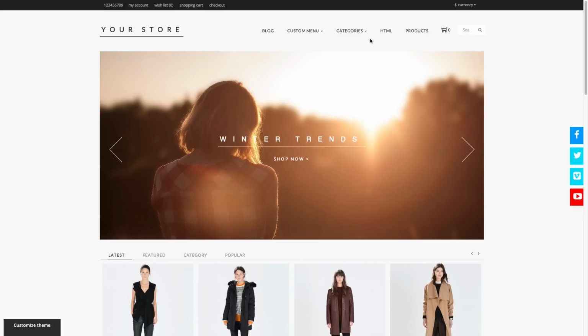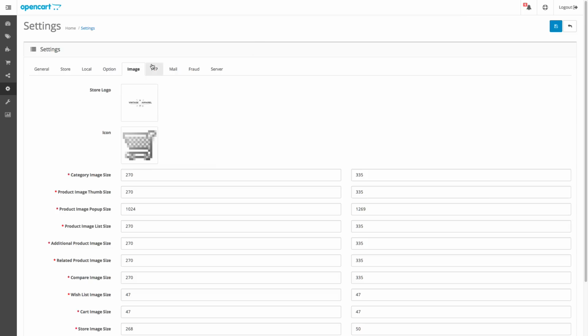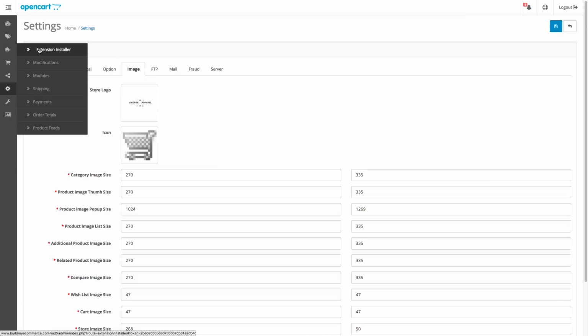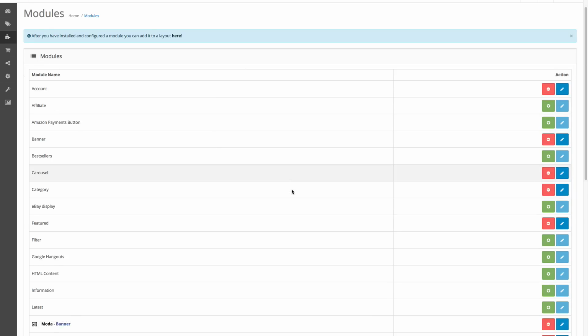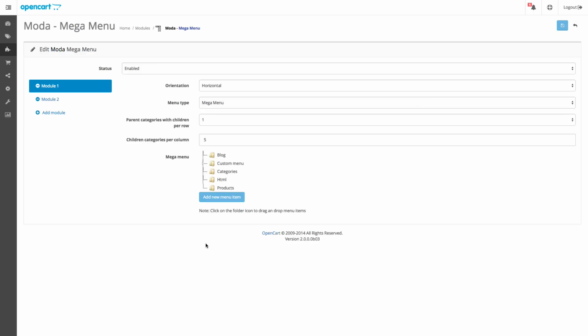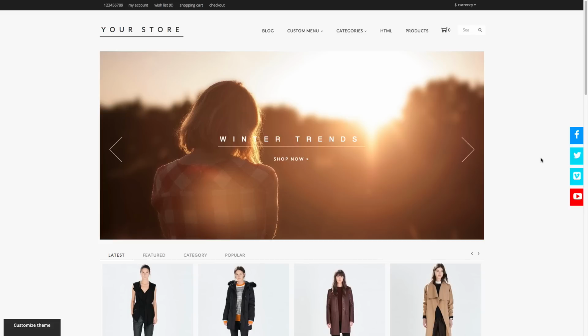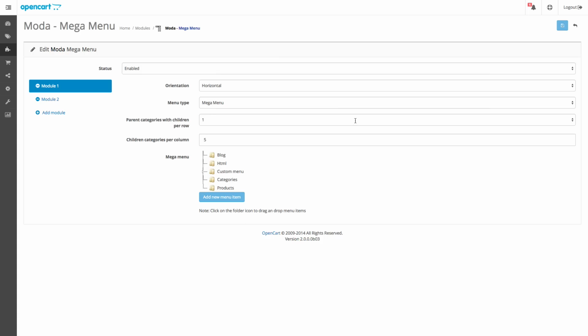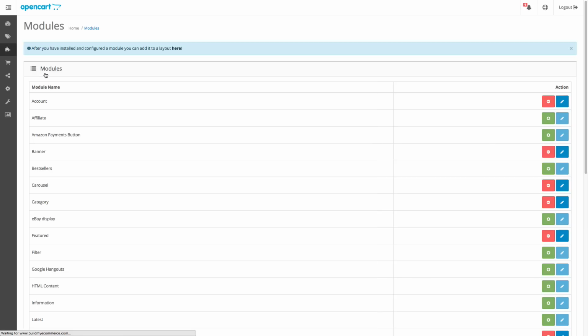This section here is called the mega menu. So let's go to the back end, go to extensions, modules, and you can change that from Moda mega menu here. Click edit, and you can see all the menus in here. And you can also click and hold and drag to rearrange the order in here if you want, which is kind of cool.